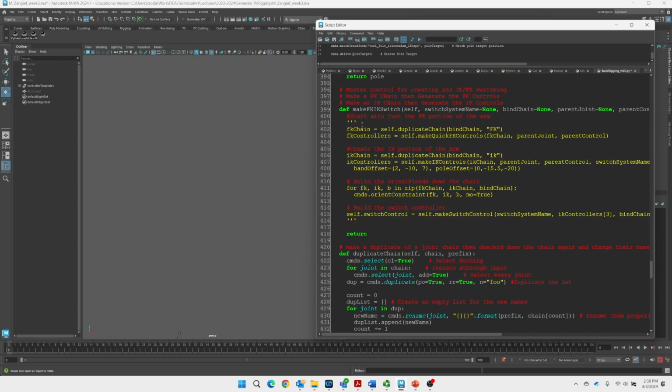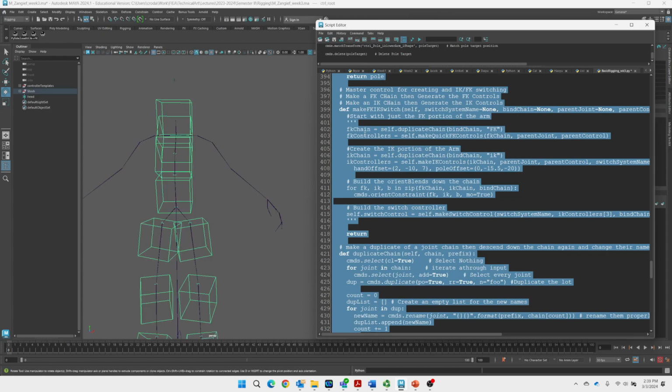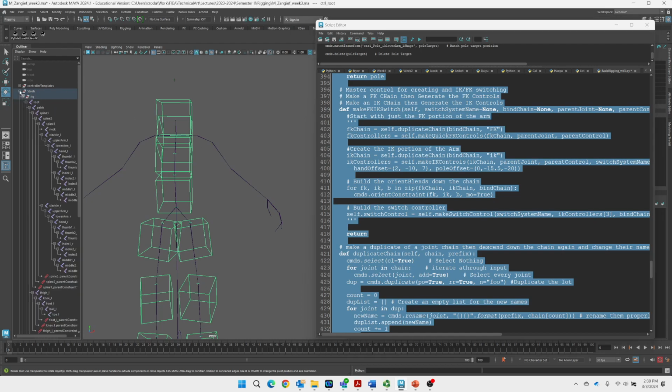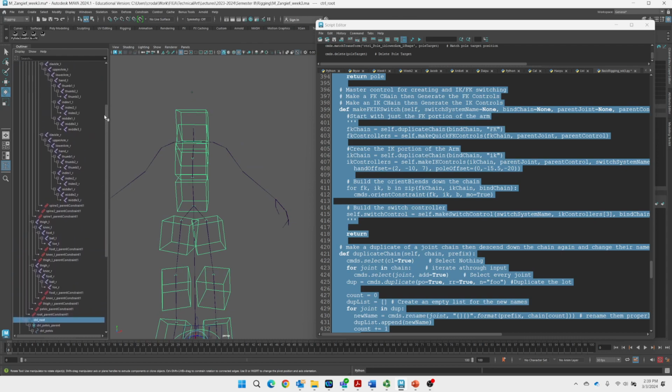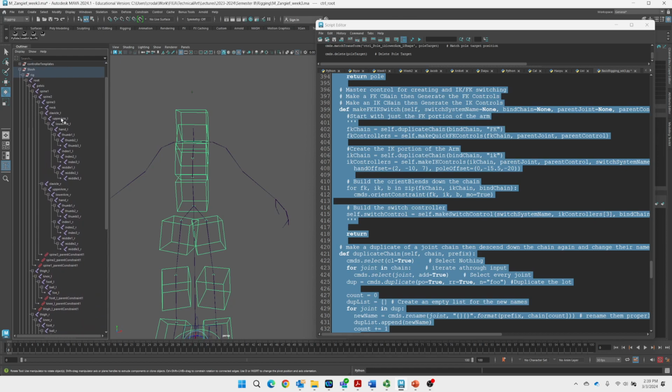All right. So the first thing we're going to do is create the FK chain. Wait a second, let me run this again. Okay, right now what we have here is the binding chain. If we look at our skeleton, we see we have the clavicle left, the upper arm left, the lower arm left, and the hand left. And then we have the hand tucked underneath all that. That's all we have for now. And so this is going to be the skeleton that we're going to bind to.